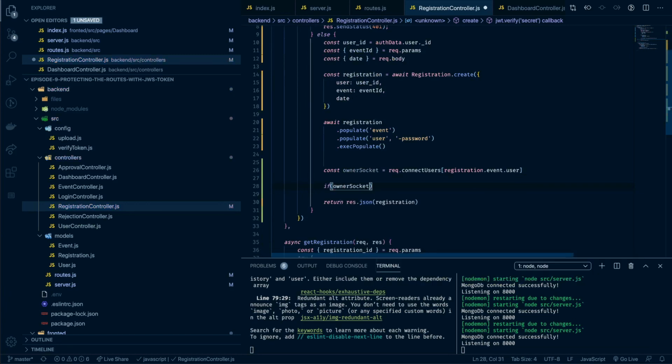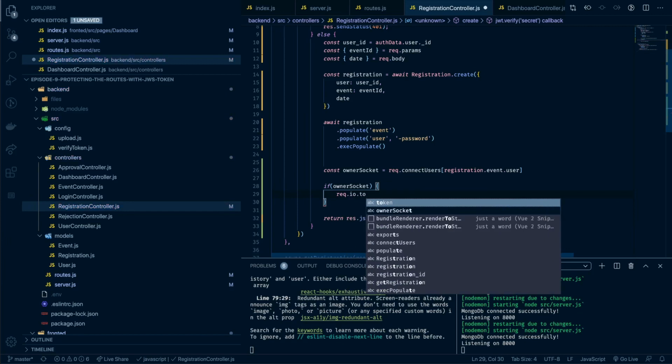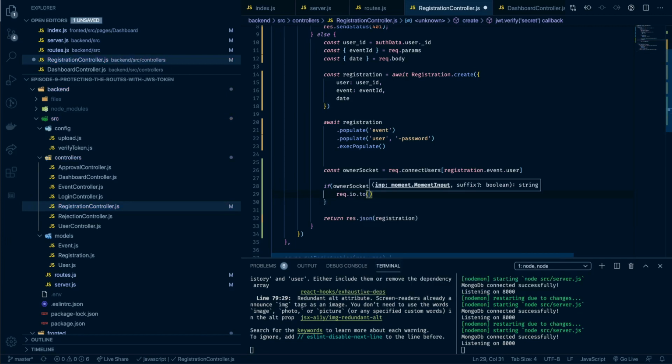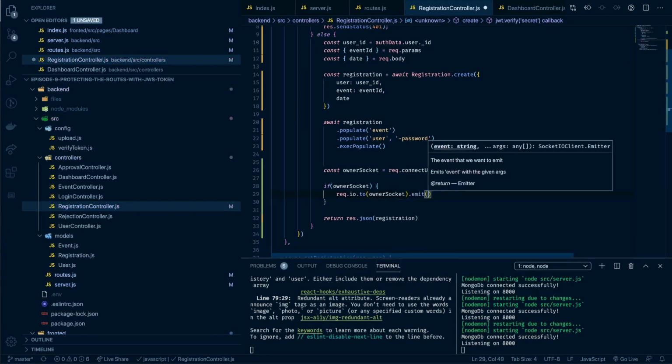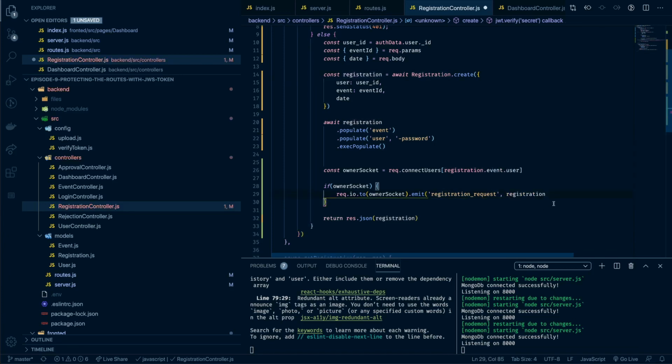So if I have an owner socket, that means the owner is logged in right now on our server. If he is, we want to send a notification to him. So that's going to be req.io, because we did that thing. Then we can do .to and then ownerSocket, because we want to send just to him, and we're going to emit an event that we're going to call registration request. And basically now I want to send this whole thing to him.